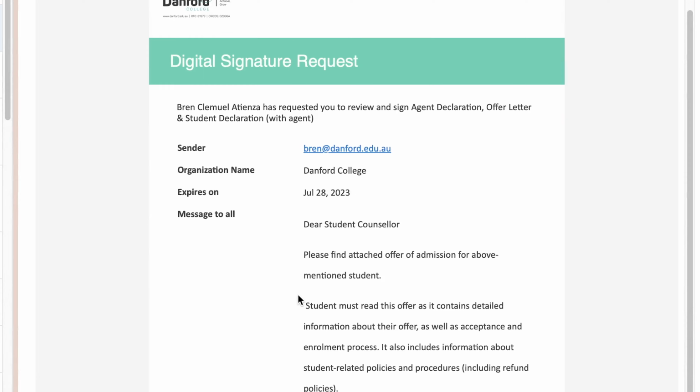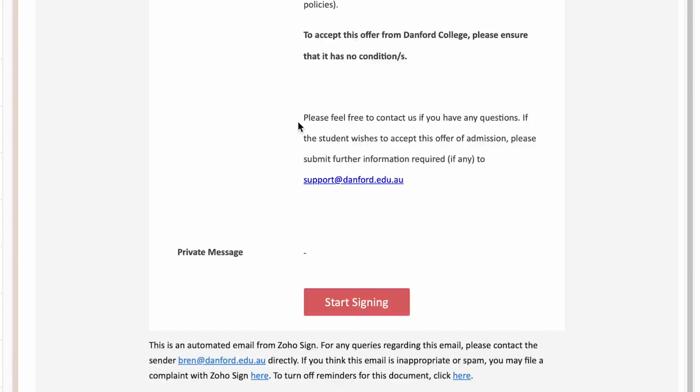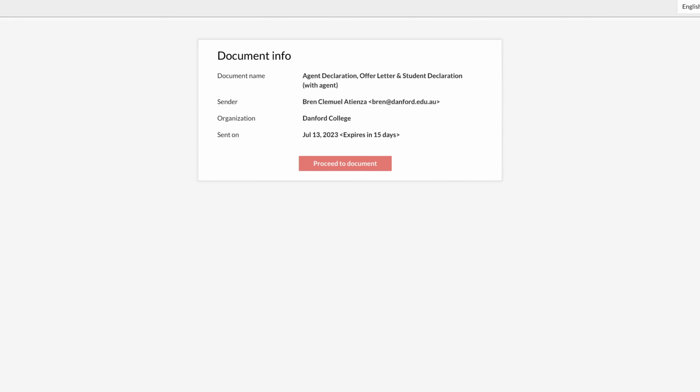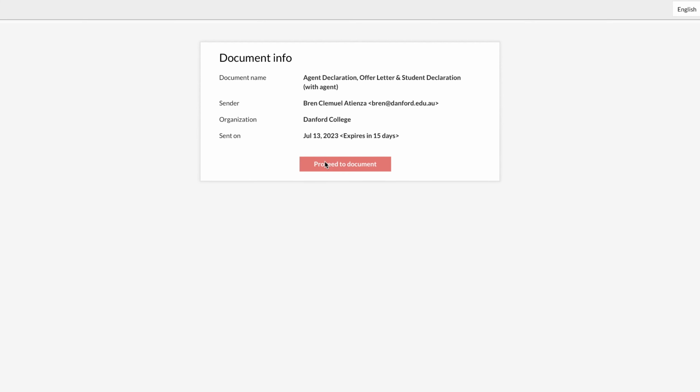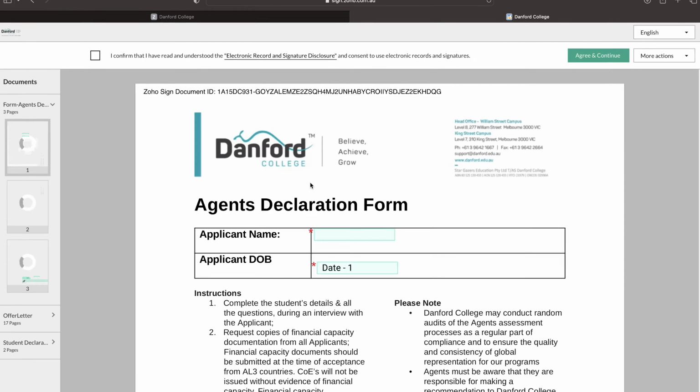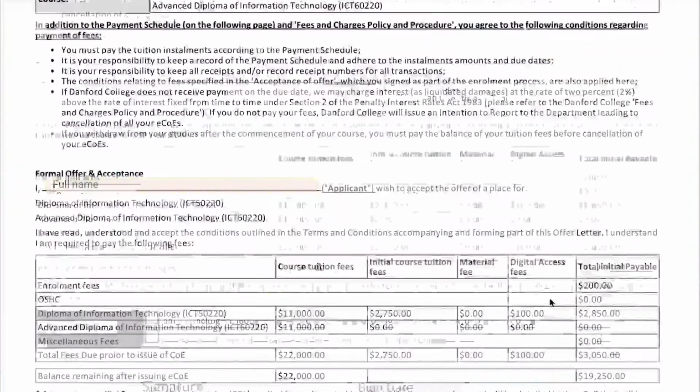Next, carefully verify the details and ensure the document's authenticity. Once you have performed the necessary checks, you can proceed to click and initiate the signing process. The document will then be available for your review, allowing you to assess its content before proceeding with the signature.